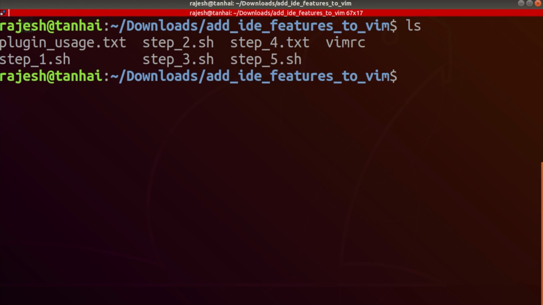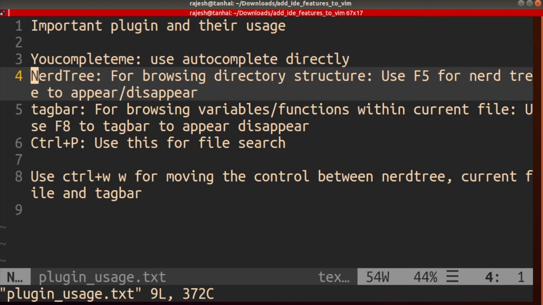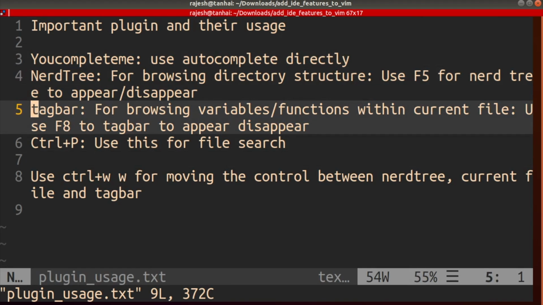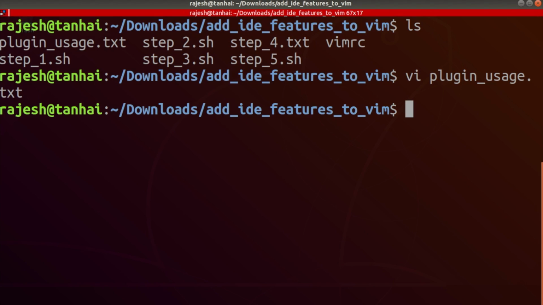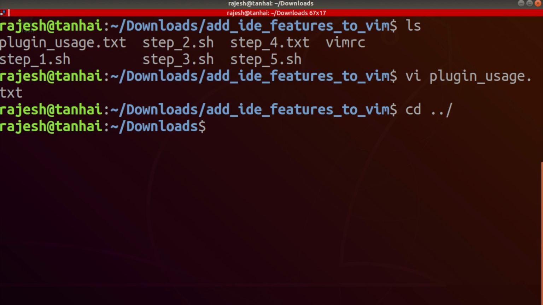And for your help, I have created this text file, plugin usage.txt, where you can go and check the important help: what plugins are installed, how to use them with a shortcut, like for Tagbar, where you can find that, the shortcuts for Ctrl P, how you can navigate between different panels, etc., so that you don't have problems in using these features. Yeah, so you're done.